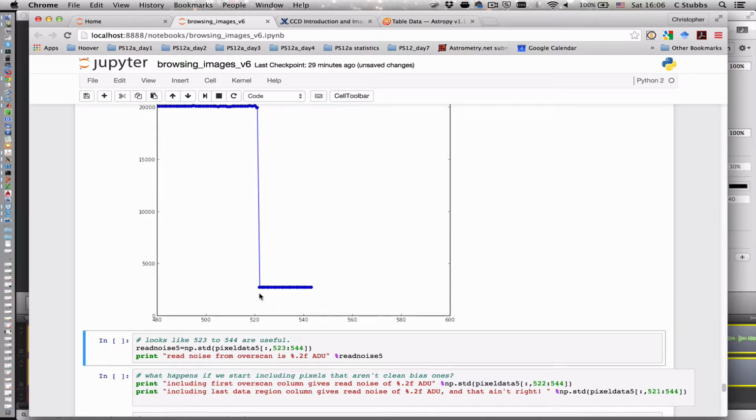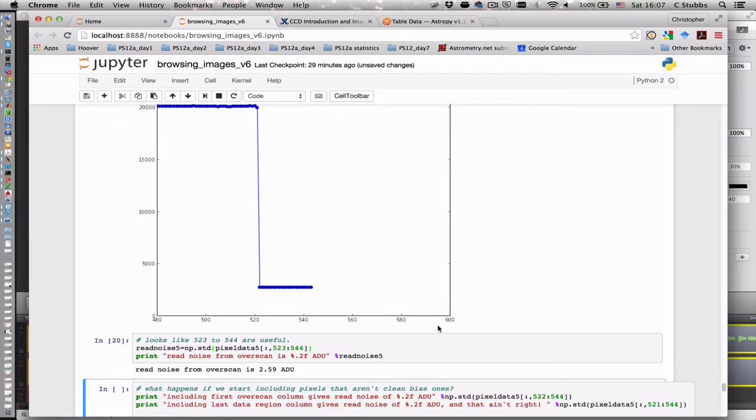So from looking at this image, it's clear that by the time we get out to sort of pixel number 523 and onward out to 544, that all looks like a pretty flat region of the CCD. So I can go into that part of the array and pull out that subset of columns for all rows, ask what's the standard deviation of the pixel values in there, and use that as an estimate of the read noise for this particular amplifier in ADC units. And so printing that out to the screen, I see that the read noise is about 2.6 ADC units.